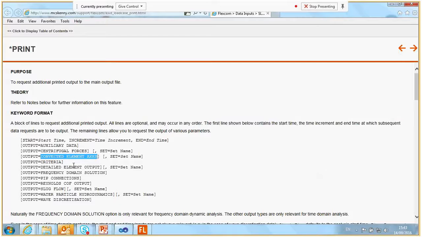If you've got fluid flow through the model, you can get a detailed output of centrifugal forces. Even for standard riser models, you can look at water particle hydrodynamics. So you can look at water particle velocities and accelerations at any point in the wave field, which again can be useful. So again, just something to bear in mind if you're not already familiar with it. Star print is quite useful.